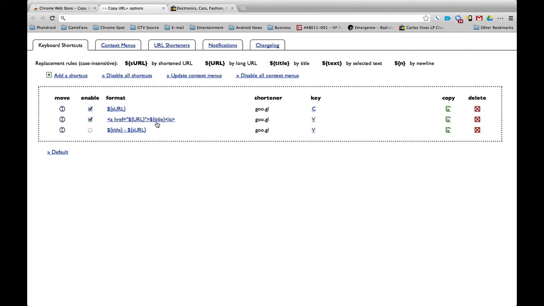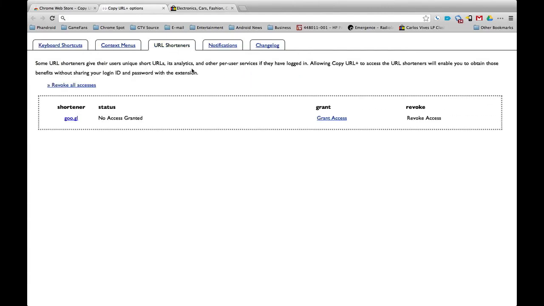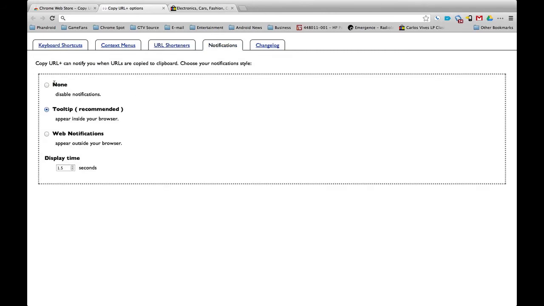You can put your own text if you want. You can put anything you want. And this is going to be the long URL. SURL is the shortened URL, and this is title and shortened URL. Either way, you get the idea. And right here, you got context menus, URL shorteners, which right now is just Google, so no difference here. And whenever you copy a URL or do any of the keyboard shortcuts, the actions, right?